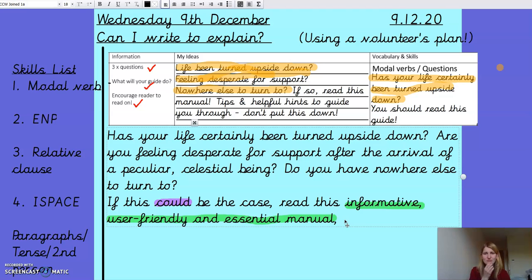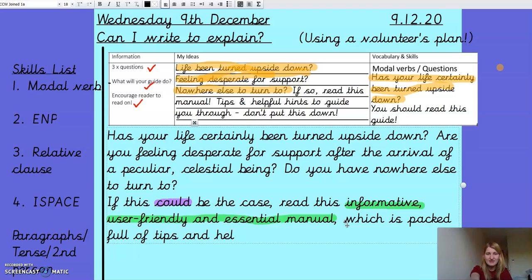So this could be the case. Read this: informative, user-friendly, and essential manual, which is packed full of tips and helpful hints. I've got that in my plan there, we can see. So I'm not having to think of the ideas completely fresh. I've got some notes there, which is packed full of tips and helpful hints. And I can end that there.